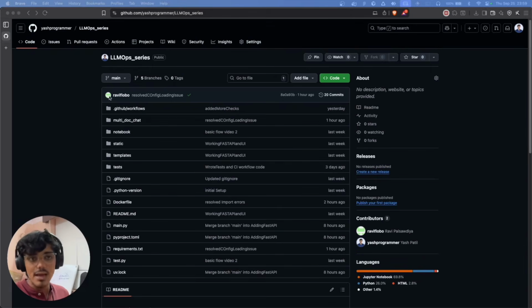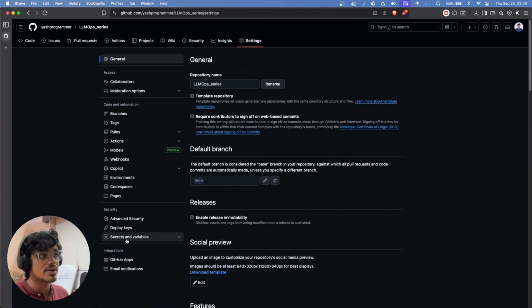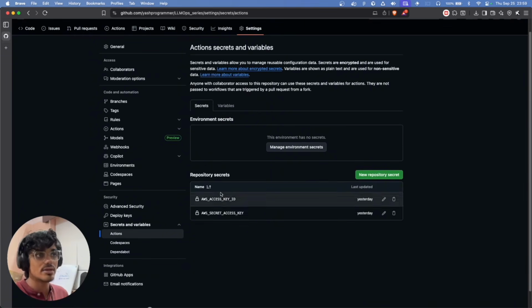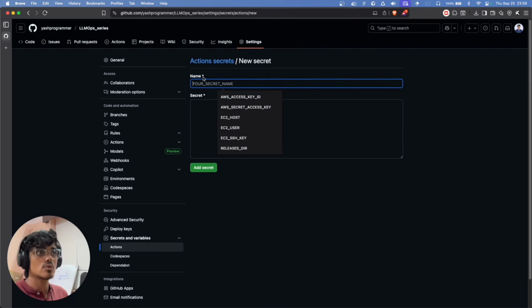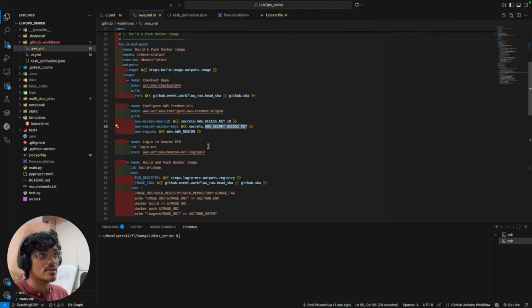As you can see, I am currently in my GitHub repository, which is LLMOPS series. How do you define your secret credentials? Basically, you go into the settings tab, and there under Security you find Secrets and variables. Inside this, go to Actions, the GitHub Actions configuration, and define a repository secret here by going to New repository secret. Add the same name which is defined in the workflow, and define the AWS access key and secret key.